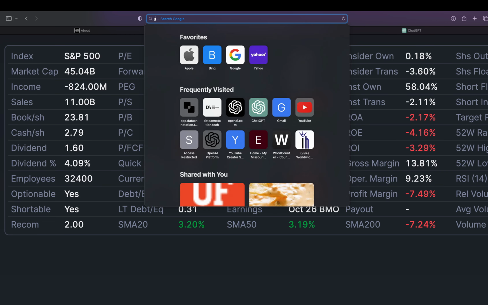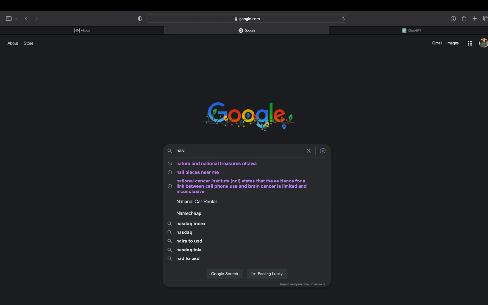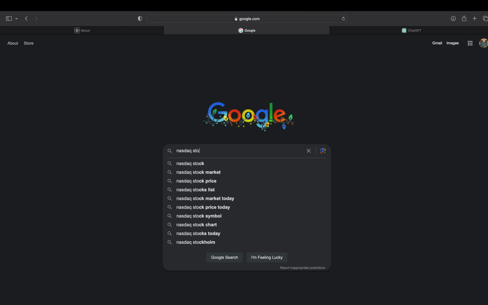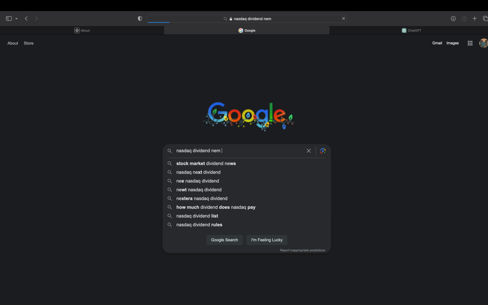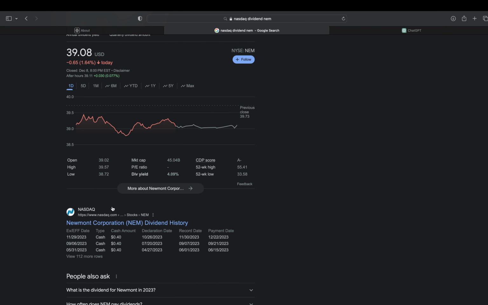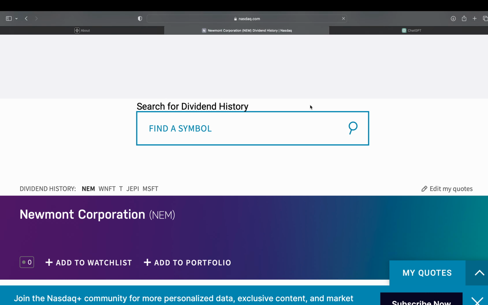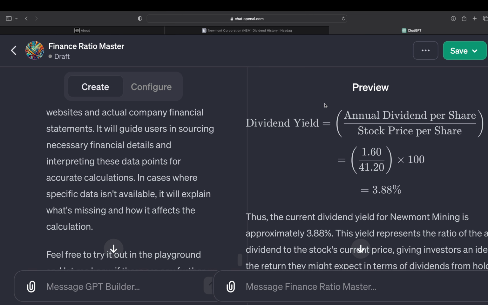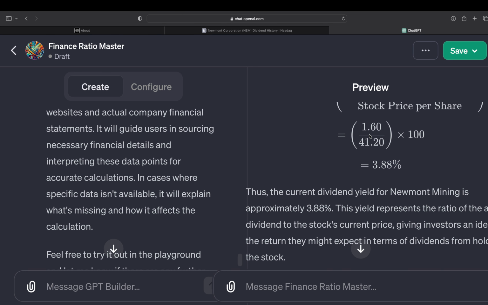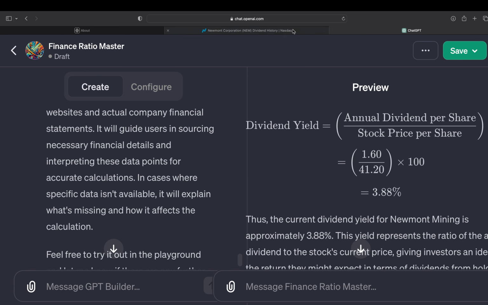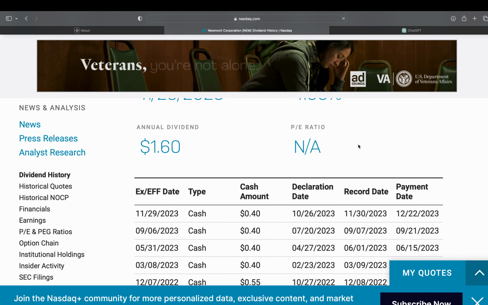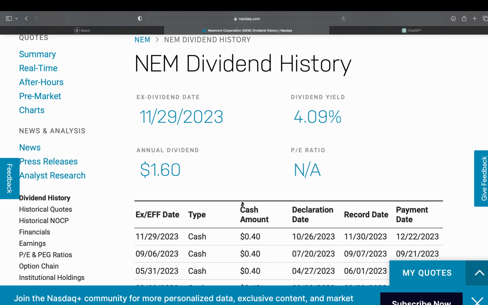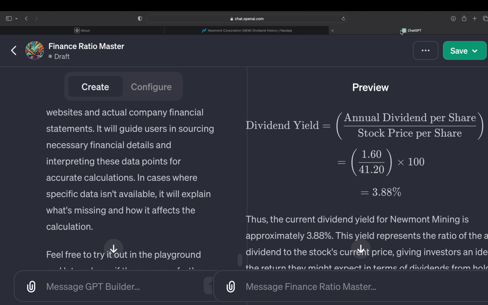I'm going to go to NASDAQ.com next. And what I'm going to do is type in, we're going to see if we can find the most recent dividend yield here on NASDAQ.com and see what it says. Check a different source. So this one says 4.09. We do have a dividend of 3.88% according to a share price of $41.20. So there's the discrepancy. It has the dividend amount right, but it does not have the correct dividend yield.